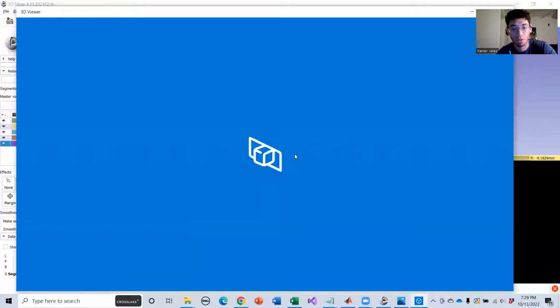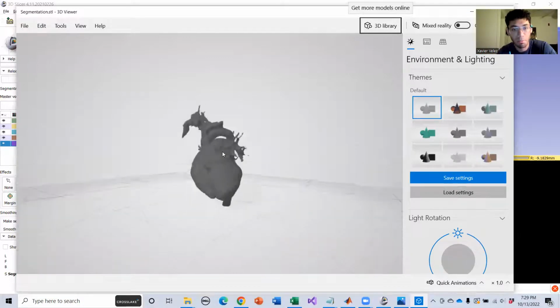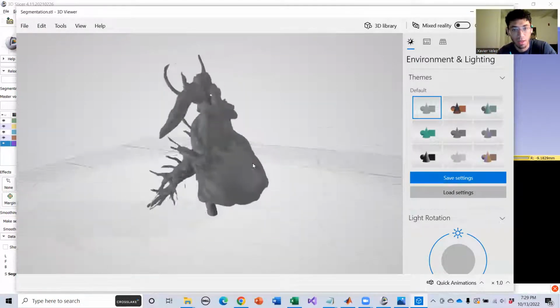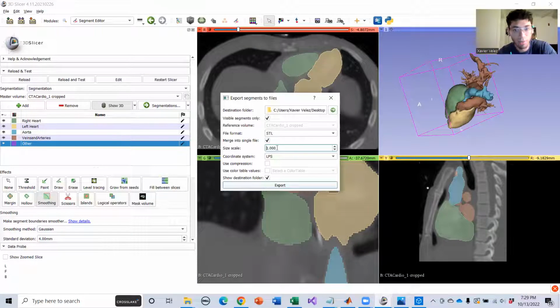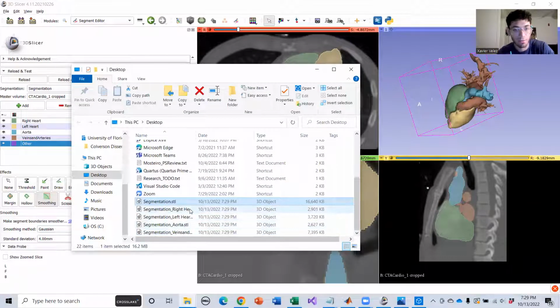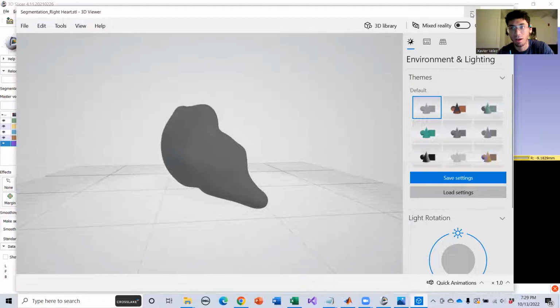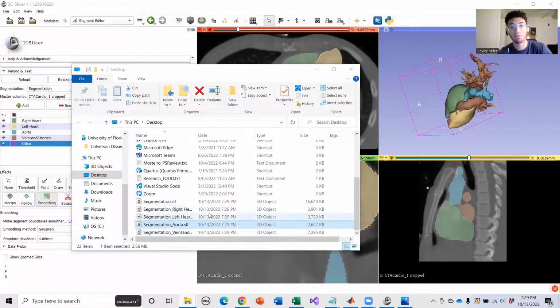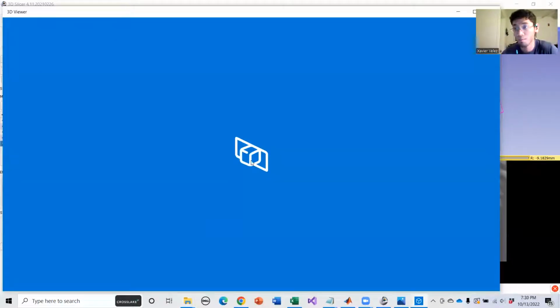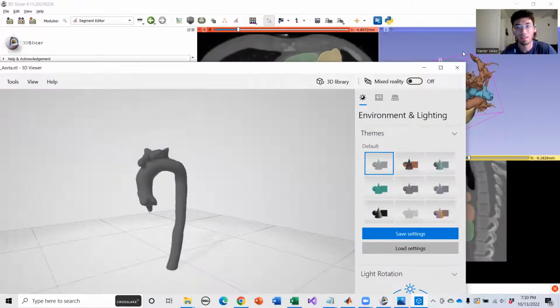That is our heart in one big file, right? And then we can do the same thing. We just go right here, export to files, merge into one file off, export, and now we have all these other different parts. Kind of looks like chicken. And that's really it. Once you have that, you can do with them what you need to.